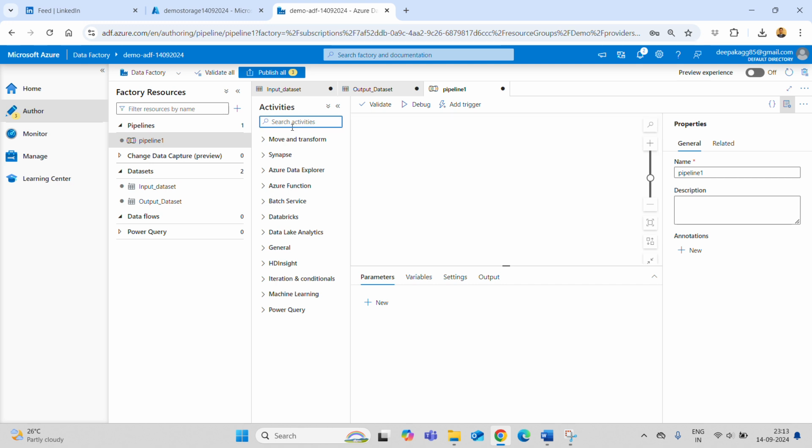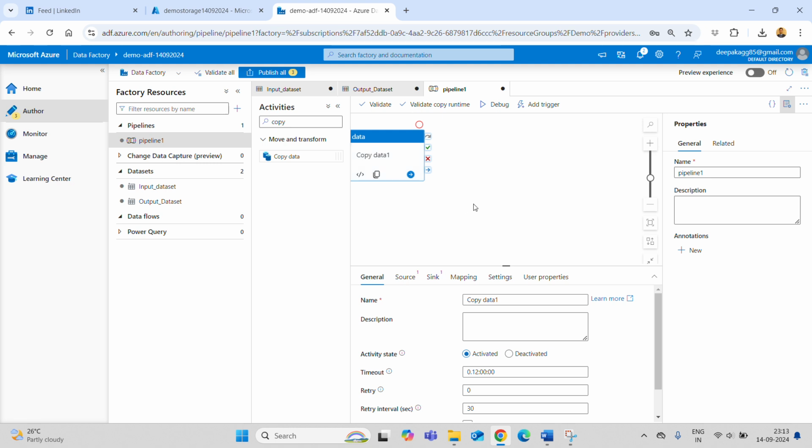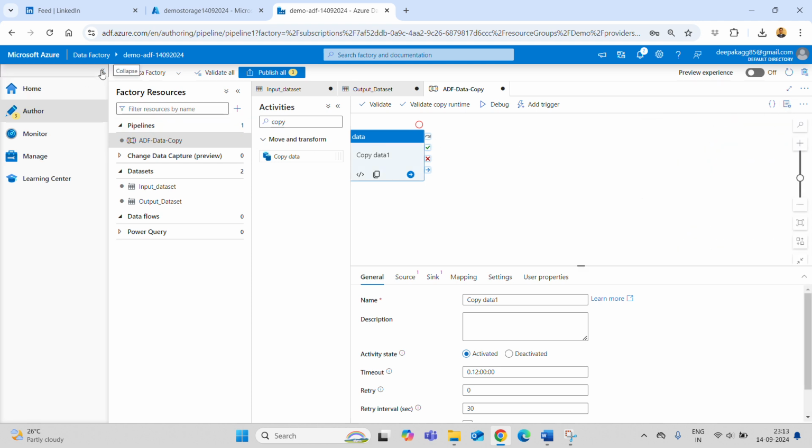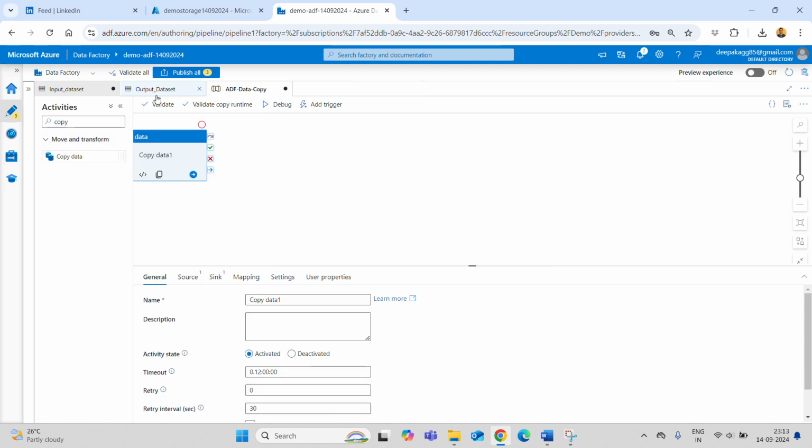Okay, so I will go here, search, I will type in copy. Now you can see under move and transform, we have one option, the copy data activity. So I'll just drag and put it into this area. Here by default the name is pipeline1, so we can give some name as well. Let's say ADF data copy, simple. Okay, this is our pipeline name. You can put some description as well, whatever you want. This is optional. I'll click on this properties to minimize this, and minimize this as well. Okay, so this is fine.